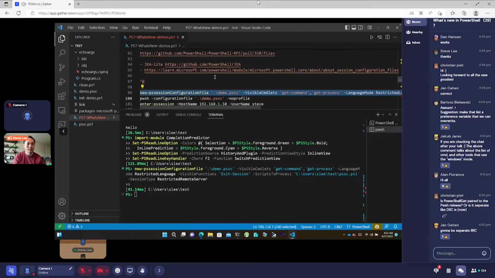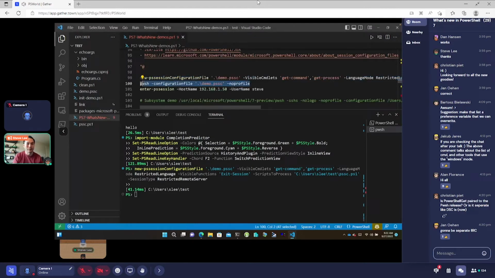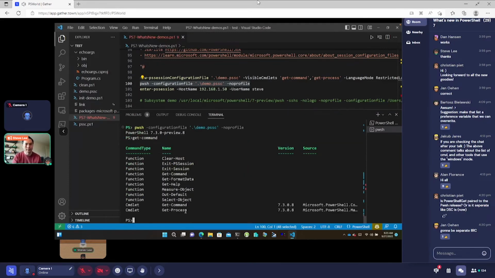Again, this is only going to be available in 7.3. We added this new parameter to pwsh-exe, and it's now going to use a session config file. I'm going to make sure I don't load my profile, which would use a bunch of commandlets and commands that are not available. So here we go. If I do get command, you see the 2 commandlets I have allowed, and these are all the proxy functions that get generated by the restricted remote server type.